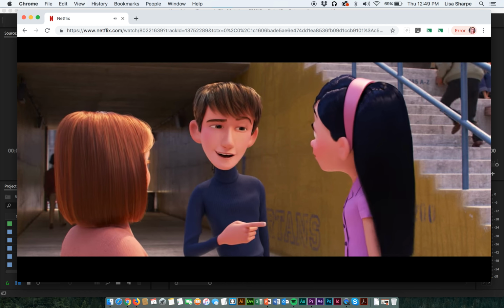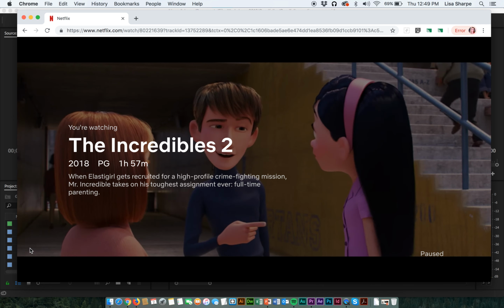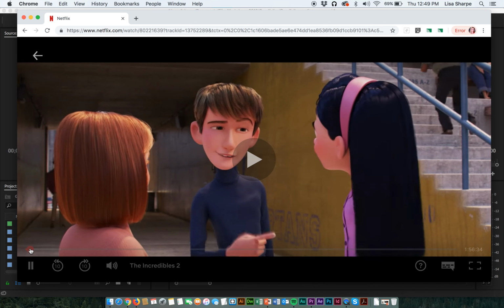Check that out. That is a master shot. So all three characters who are important are in the scene. Anybody who's talking is in the scene.